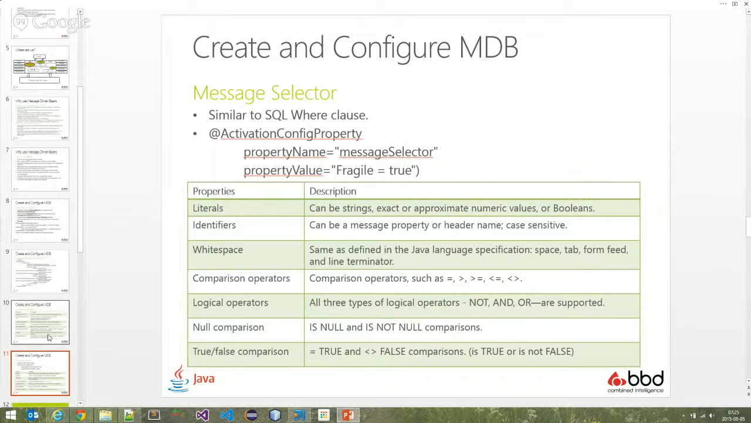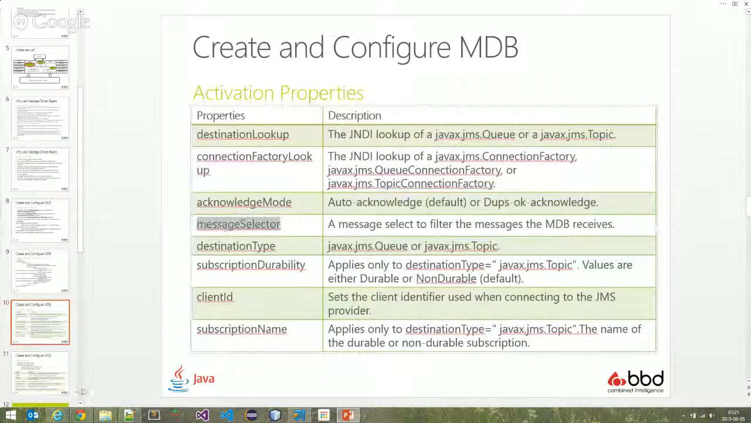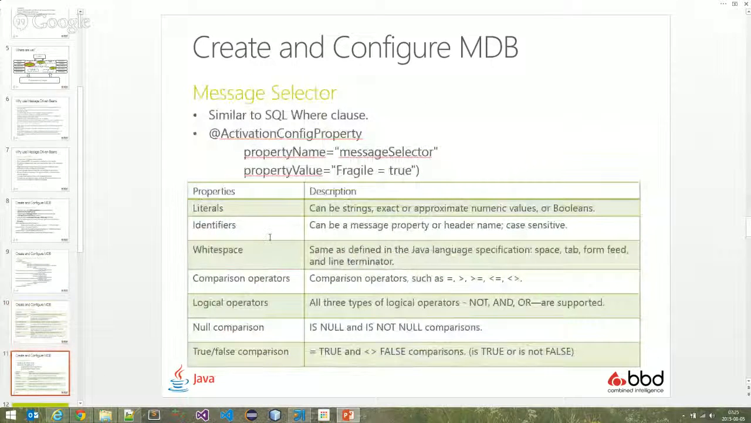Then the other bit is the message selector, and that's what I mentioned before, where you can have a few different beans listening to the same queue or topic, and you maybe have properties on there, like a private and a public property, and you want to say, okay, is it true or false? In that way, although two different beans are listening to the same queue, they can receive different messages based on the property or the header details.